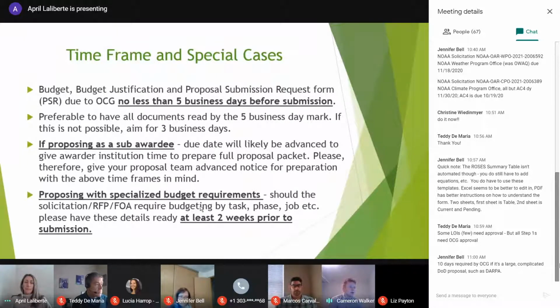A couple of caveats to these timeframes. If we're proposing to a sub-awardee, it's likely that the due date is going to be advanced to give the awarder institution plenty of time to get their full proposal packet ready, including all of our documentation. So please give us plenty of time in advance, plenty of notice, to make sure that we can get all your documents over to the awarder institution with that time frame in mind of the 5 business days.